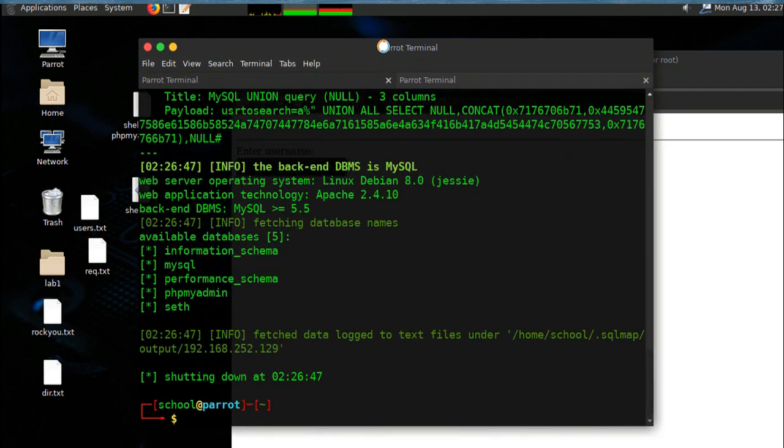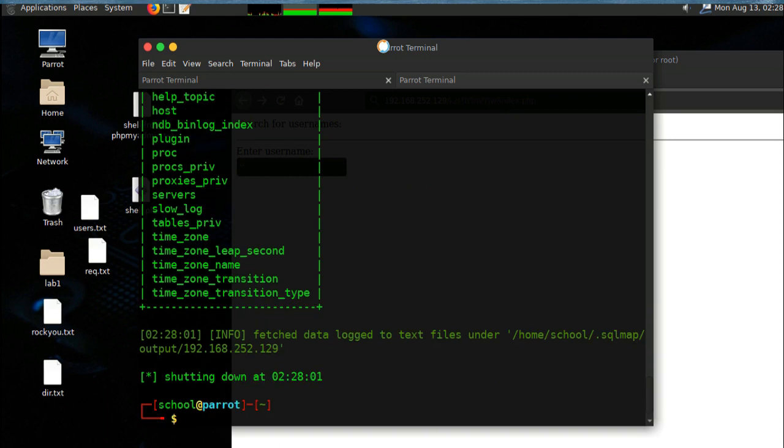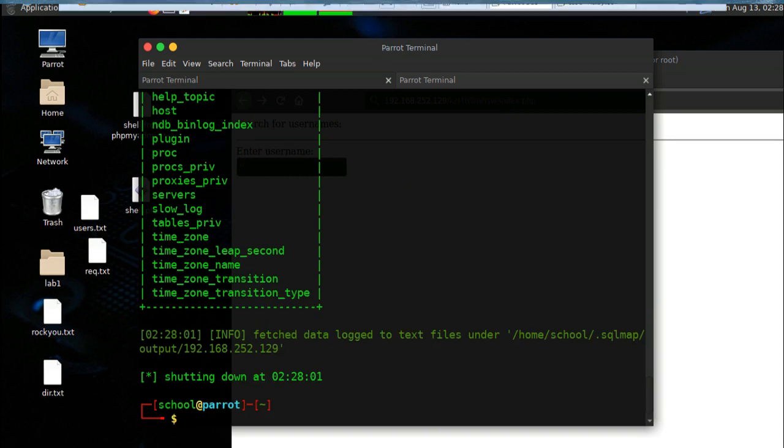And if you just check it, let me show you. If you just say the database is going to be MySQL, and you say dump, or actually let's even find the table first. You can dump it right away, but that's fine. I would like to get the tables first.